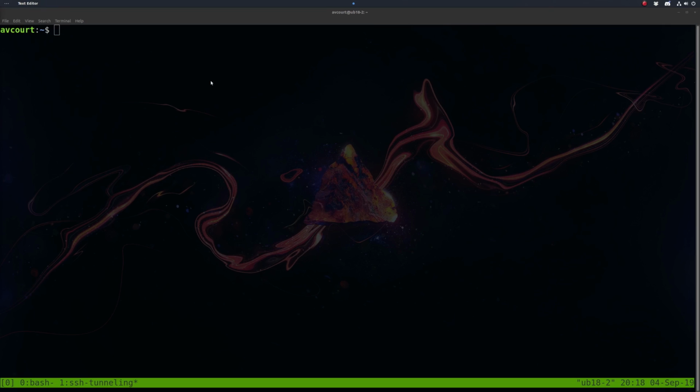Hey guys, so this video is going to be about SSH tunneling, also known as port forwarding. SSH port forwarding is a mechanism in the OpenSSH implementation for tunneling application ports from the client machine to the server machine, or vice versa. Local port forwarding allows you to forward traffic on a port of your local computer to the SSH server, which can then be forwarded to a remote server.